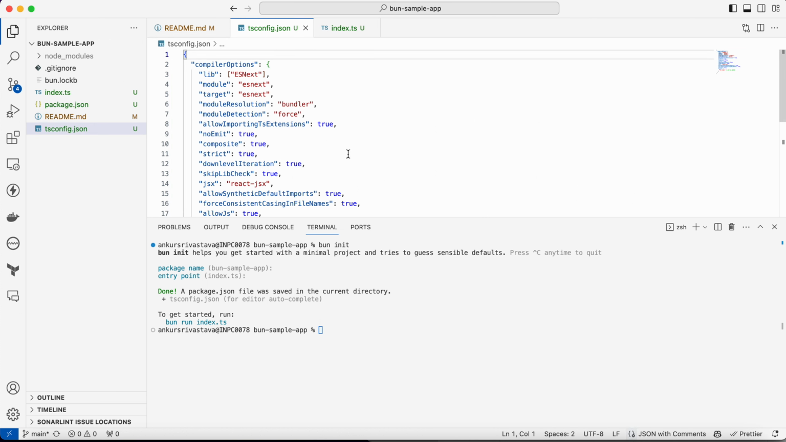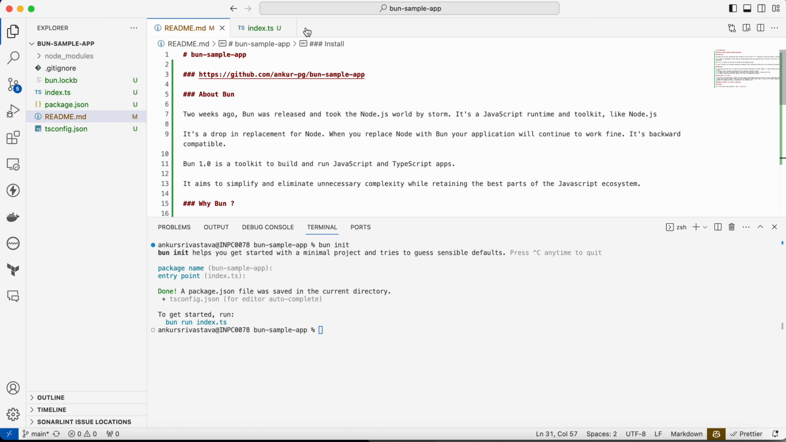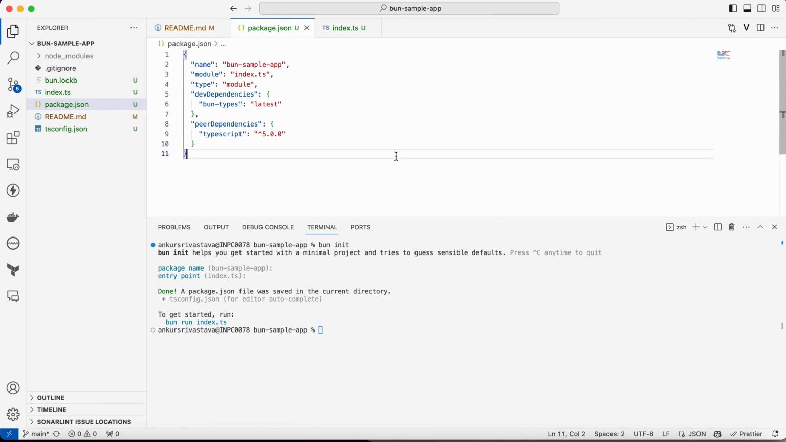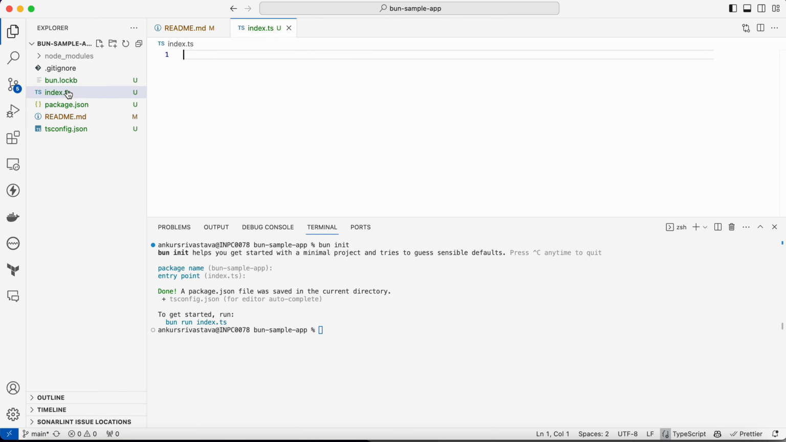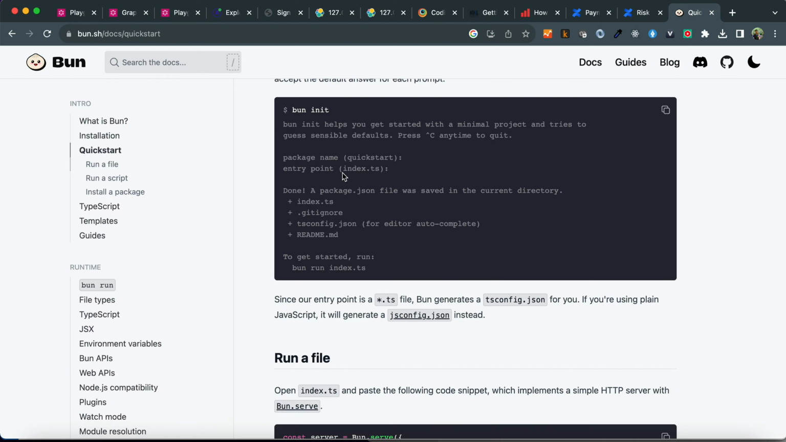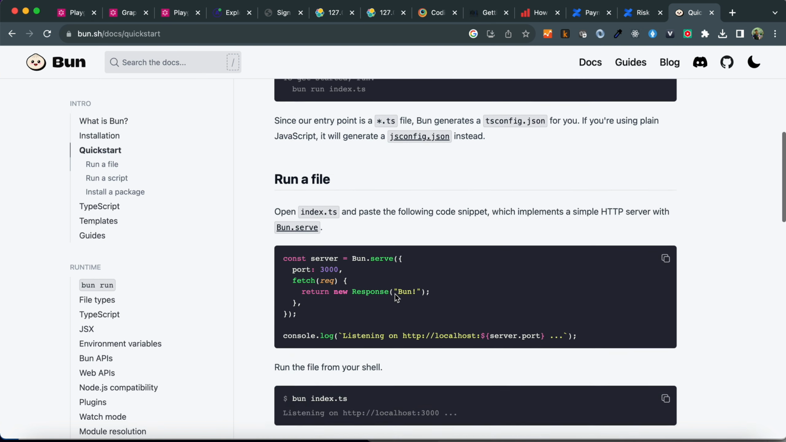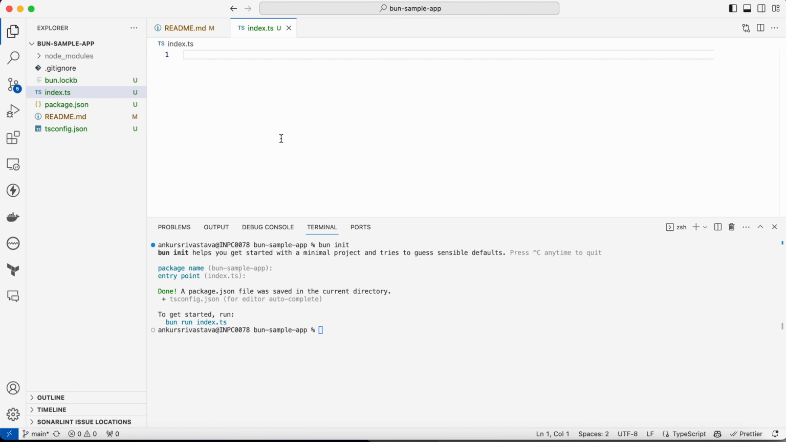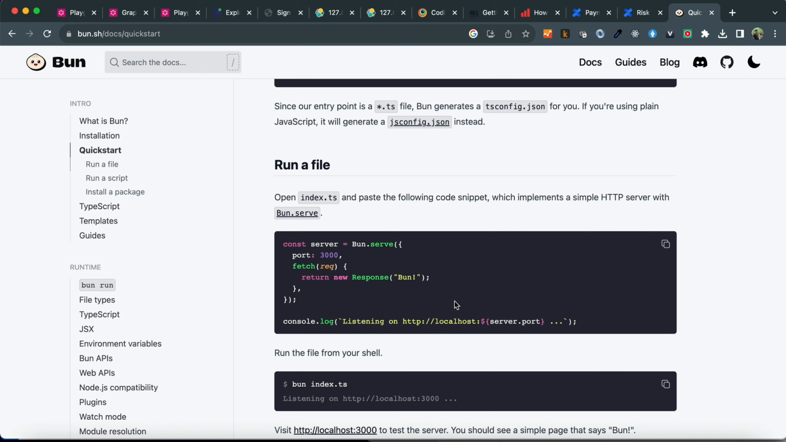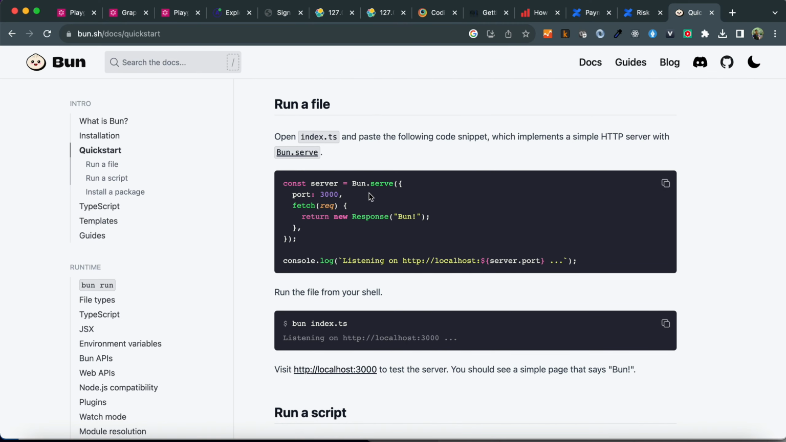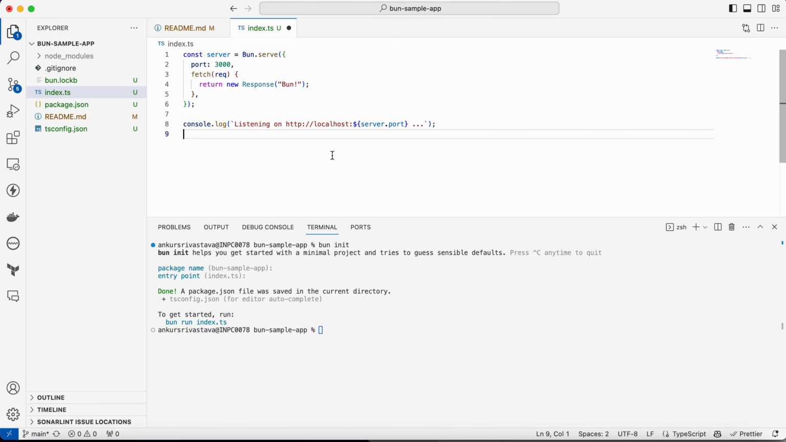It has created tsconfig, which is for TypeScript, and then we have a package JSON with dependencies, and you have a blank index.ts file created by default. Now let's create a basic server. Like you can see, creating this package was a matter of seconds. We'll go ahead and create a server. Again, the code you can find either in this documentation or the repo I mentioned.